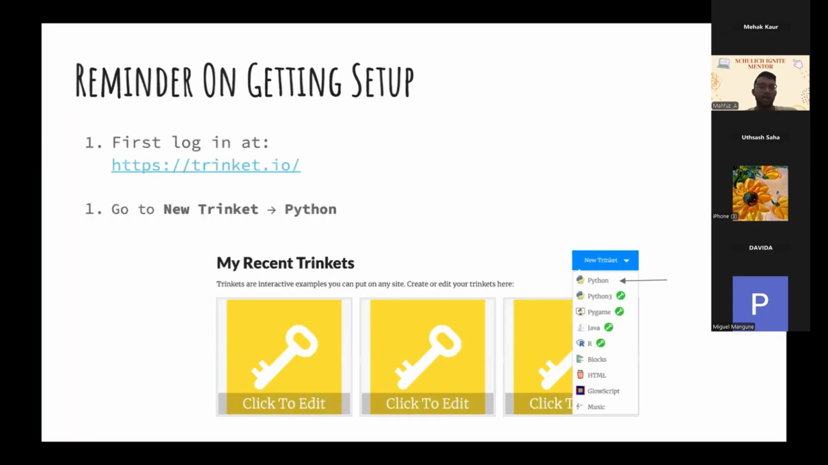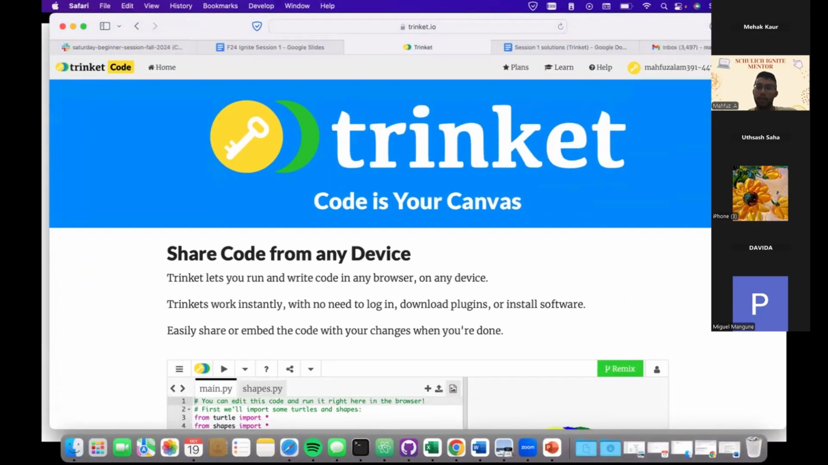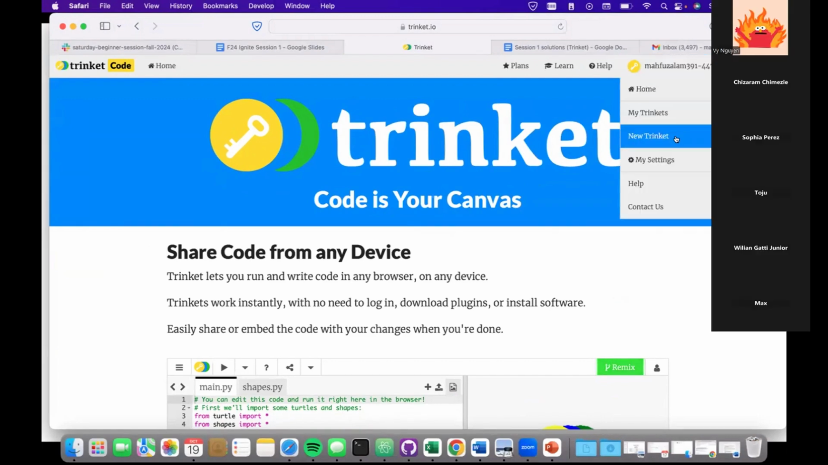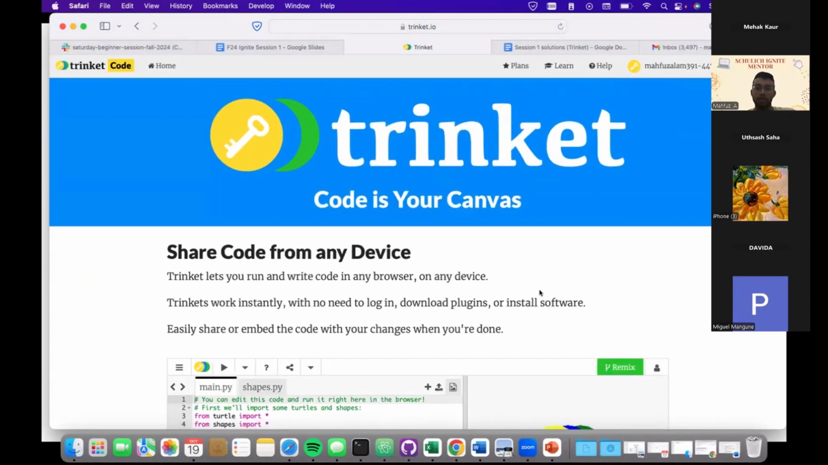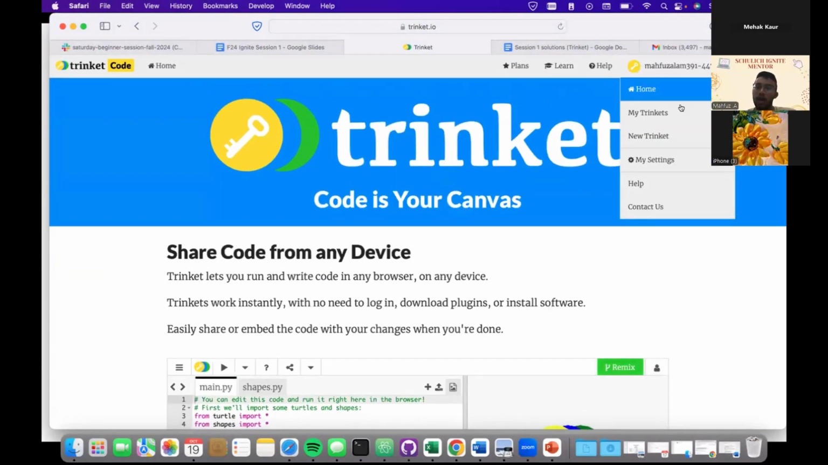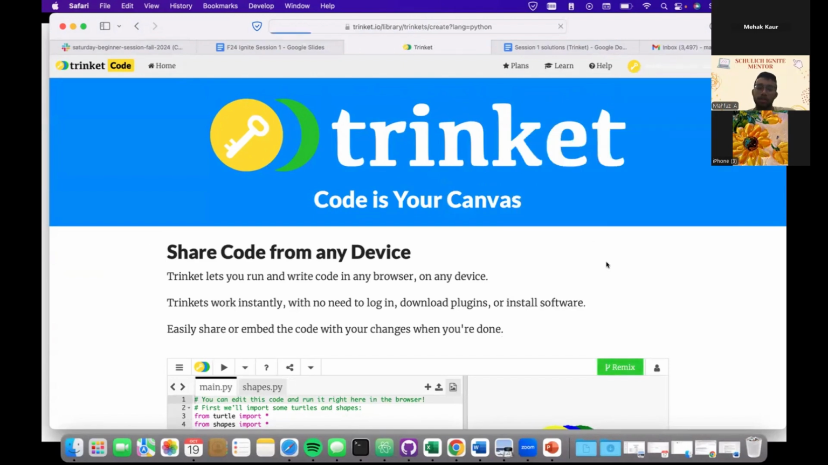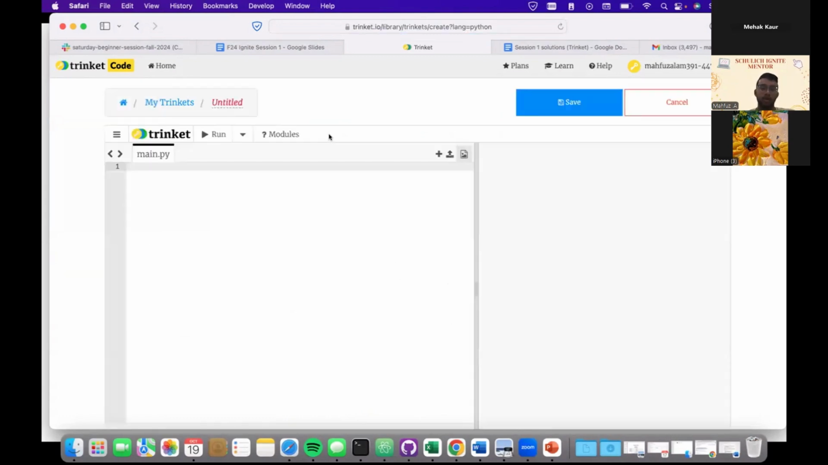So the basics. First, log into Trinket.io. When you click this link right here, it's actually going to open up a page like this, if you guys can see. If you come up here, you can just go to new trinkets. Once you sign in, you can click on new trinket. And if you just click on Python, it'll open up a new file where you can work and run Python code. So you don't have to download Python onto your computer.